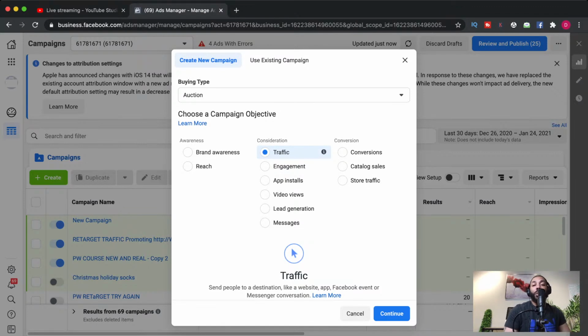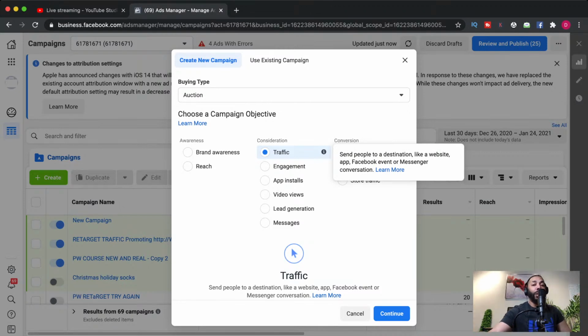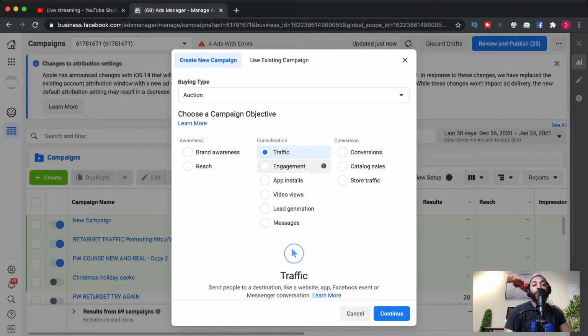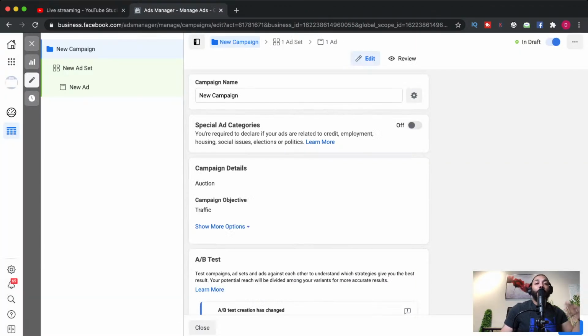So we want to do a traffic ad because we want people to come to a destination like a website, an app, a Facebook event, or a Messenger conversation. You can do all of those things. Those are great things to do. So let's go ahead and hop in here. Boom. Now we are creating a new campaign. Now think about it. Your folder here is just that.